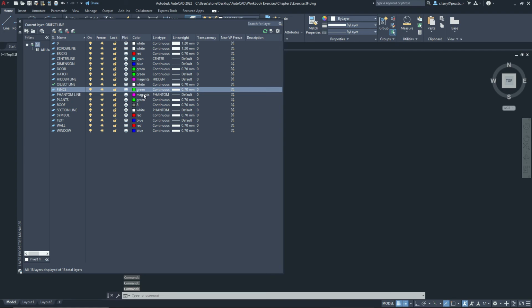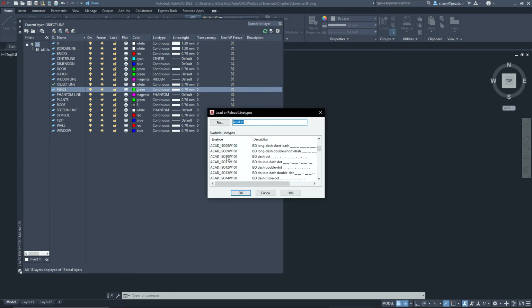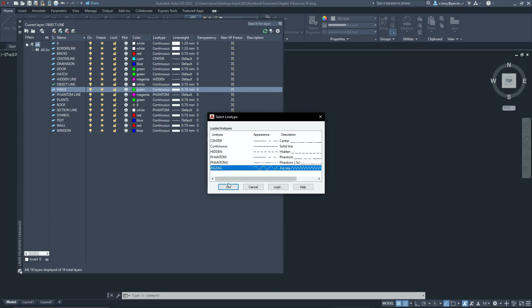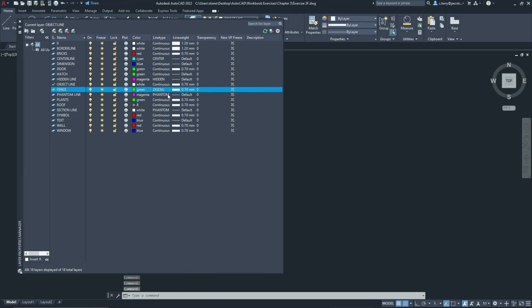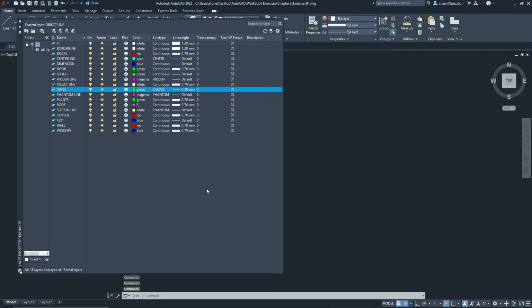And then we want the line type to be zigzag with 0.20. So let's load in some line types, and we want, what do we say? Zigzag, gas line, and dashed. Zigzag. Click OK. We're going to change it to zigzag. And then we want the thickness of this thing to be 0.02. So we're going to go here and click OK. And then that's all we're going to do for that.